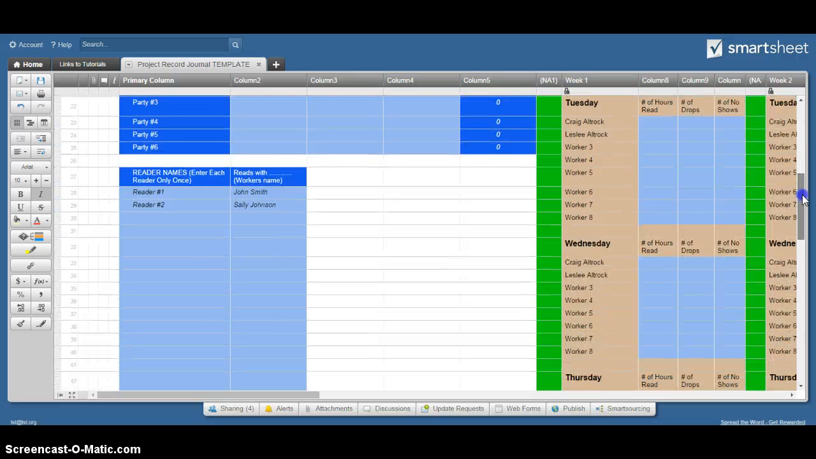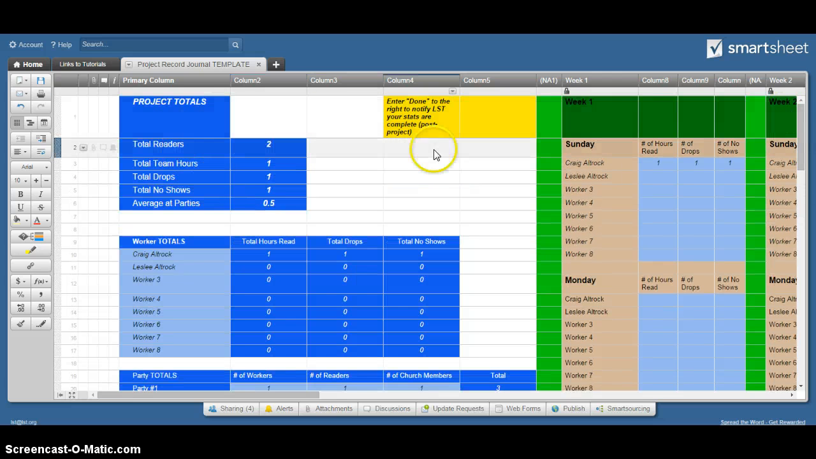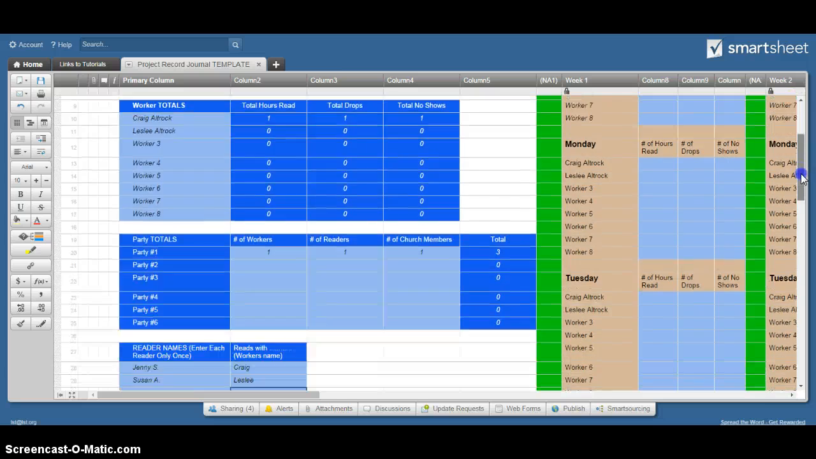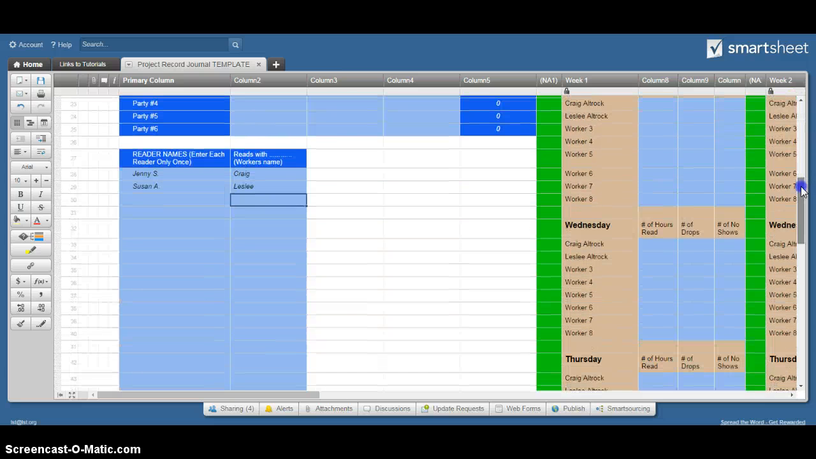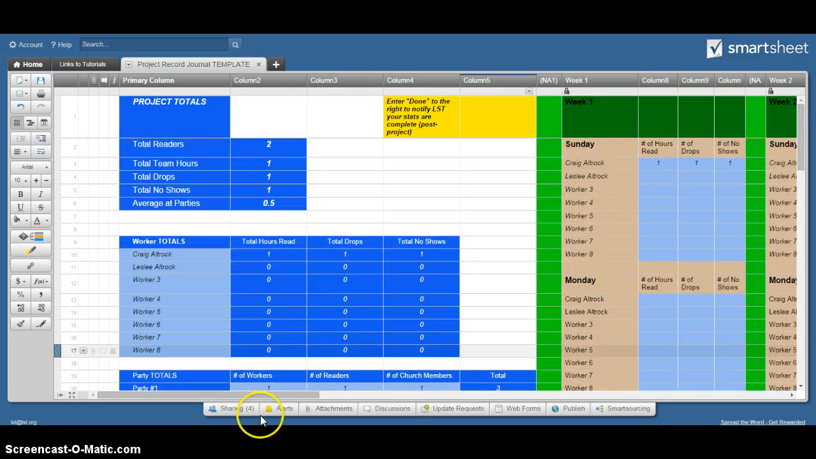And then down here, this is important because this is how your worksheet's going to calculate the number of readers that you had throughout the whole project. Every reader that your team has, make sure you put in their name and who was working with them. It will start to add that into your total readers here. Anybody you read with once, go ahead and put them down in this list, and that's how we will know the total number of readers that you had.